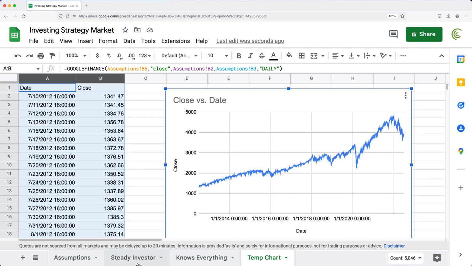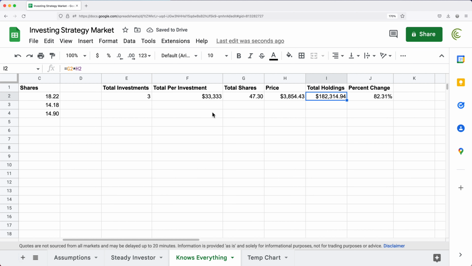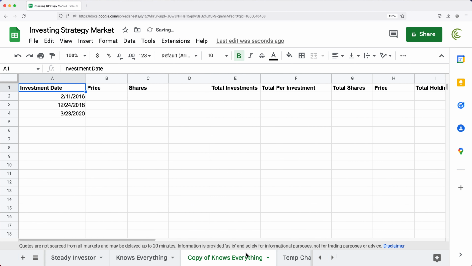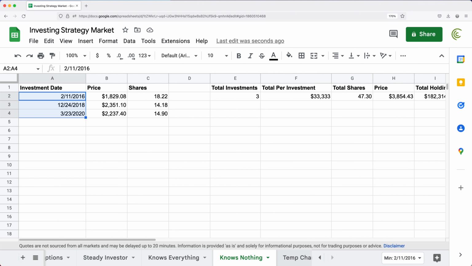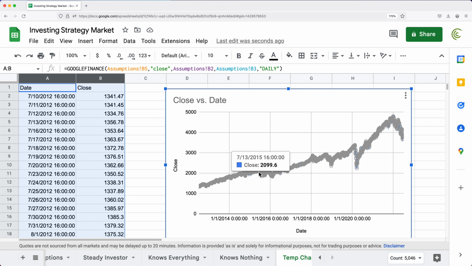So now I guess let's make the exact opposite. This is the one that knew everything, exactly where the lowest point is, which is pretty much impossible. Now let's make a copy of this and say knows nothing. And for this, basically, instead of picking the best possible scenarios, the lowest points, we're going to actually choose the highest points. So we're going to grab this date over here, 7/13/2015.